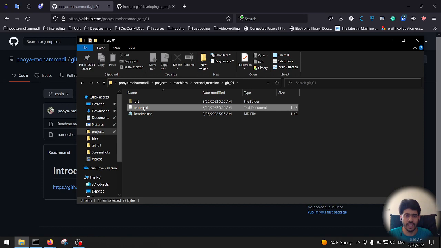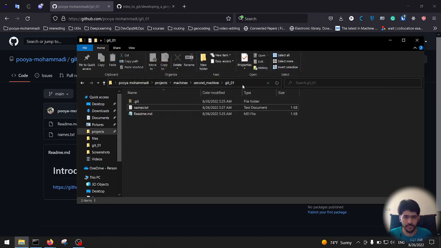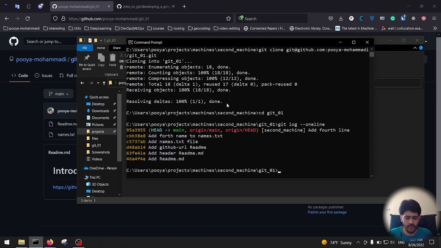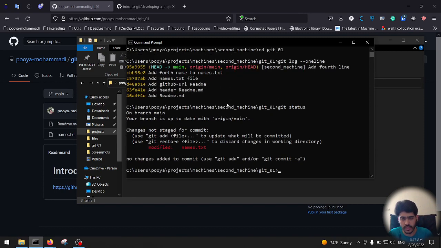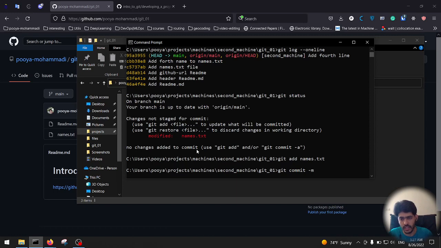Consider names.txt. I want to add a new line and just write my name simply. This is a new line at the end. 1, 2, 3, 4, 5. This is the sixth line. And I add my name. And git status, it's going to say you have a modified file, names.txt, and say okay, git add names.txt, git commit -m.